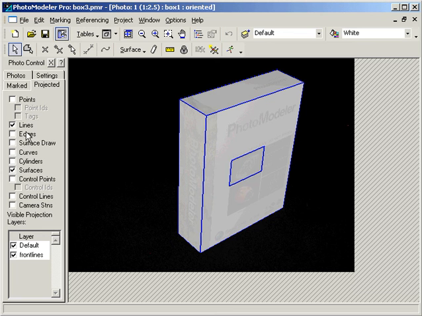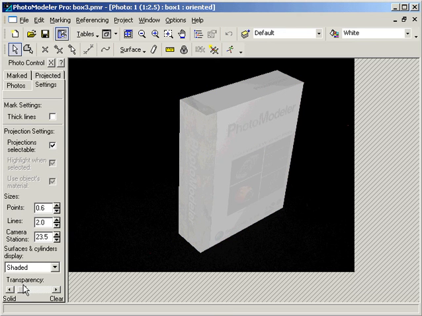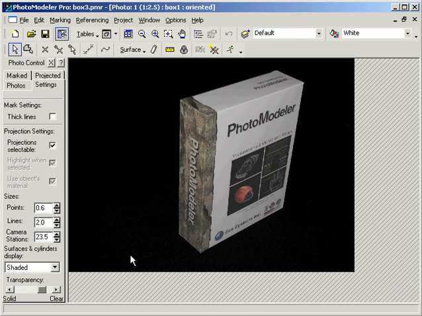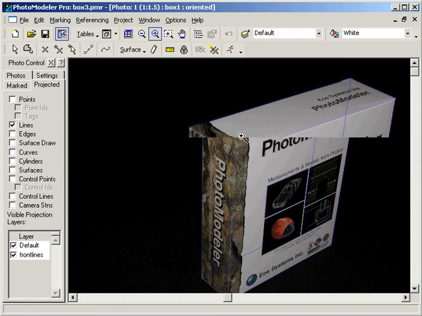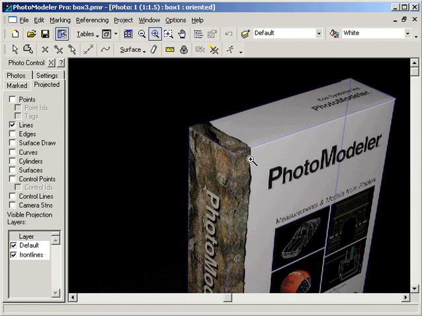We turn projected lines off and increase the transparency in the Settings tab so we get a better view of the 3D surfaces and how well they line up with the photo. We turn off Surfaces and click Lines again. We zoom in for a closer view and study how well the projected objects line up with the features on the photo.